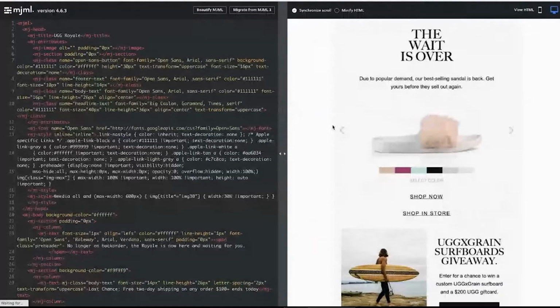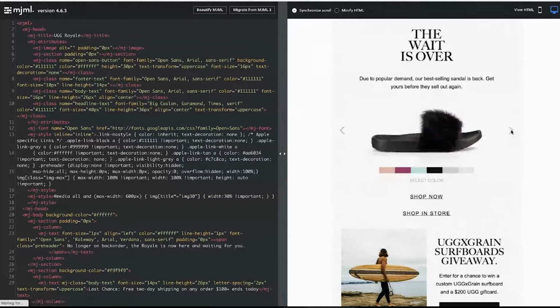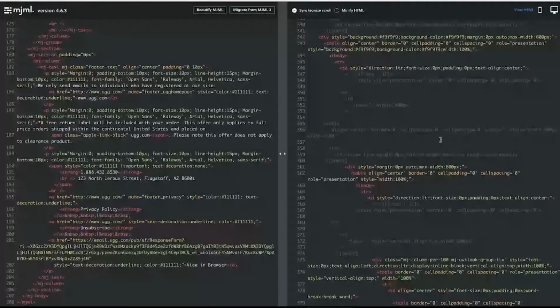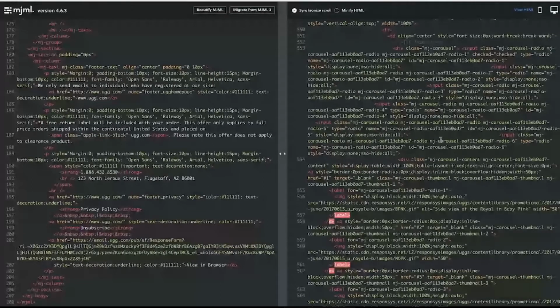And there is something pretty cool. You can see the shoe in different colors here, using our carousel component, and you can navigate like that. You can see it's a bit less than 200 lines of code in MJML. But if you look at the HTML, it's doing a lot to make sure that this is responsive across all email clients with fallbacks. And so that's more than 1,000 lines of code.